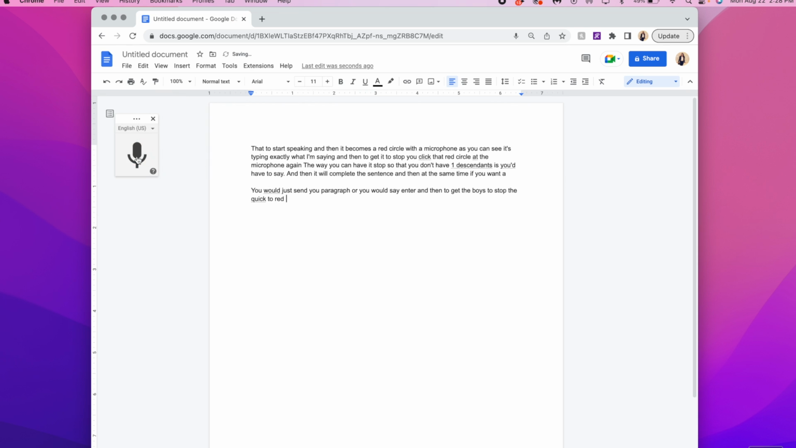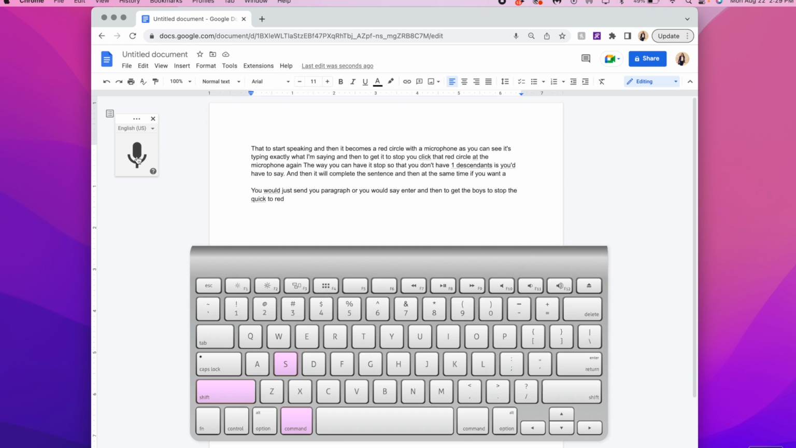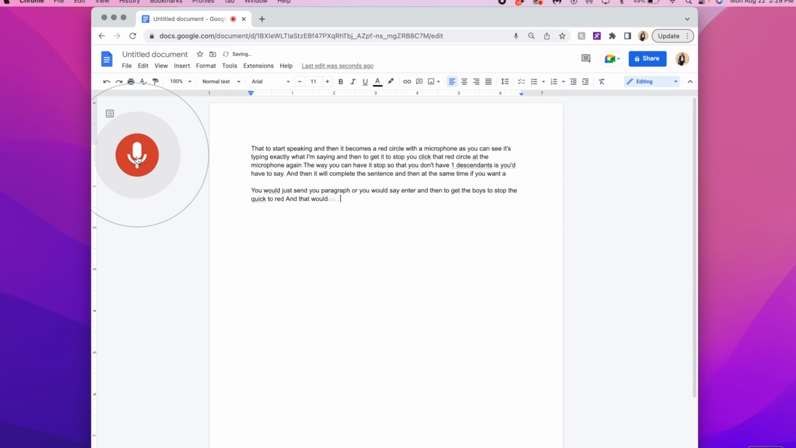And let's say you want a quick shortcut in how to do this. Instead of clicking Tools to get to the voice to text, you would do Command-Shift-S, and that would start the voice to text again. And then if you wanted to stop, you would just click Command-Shift-S one more time.